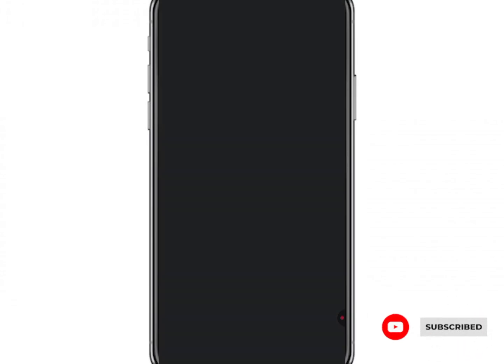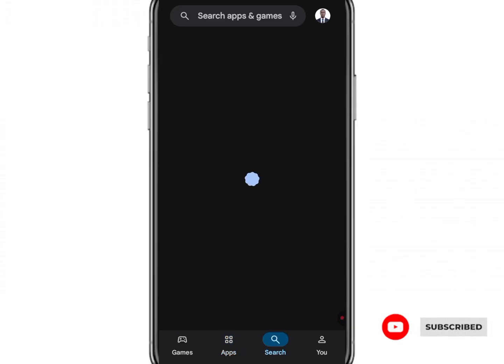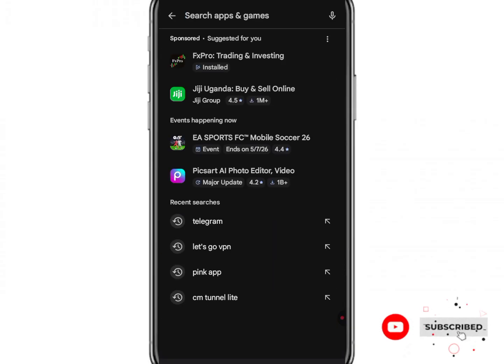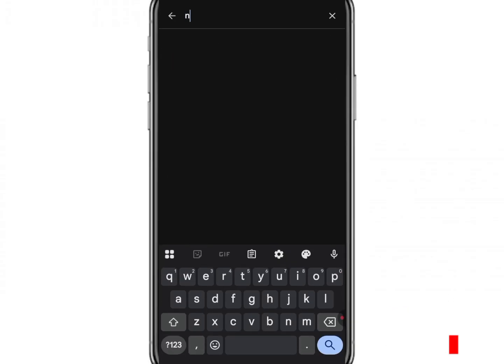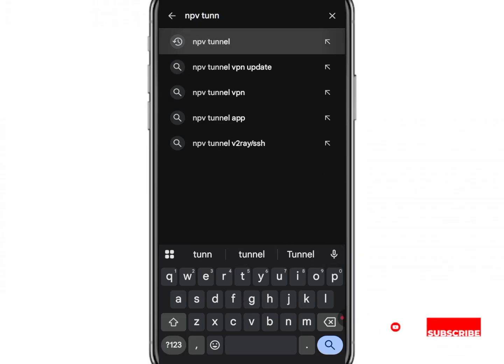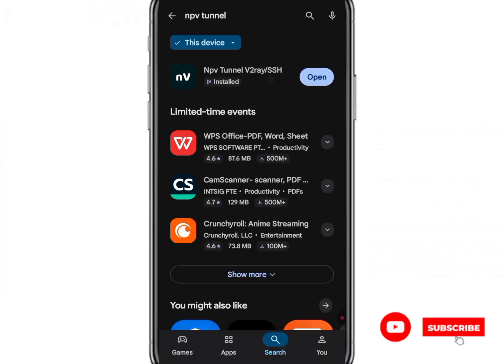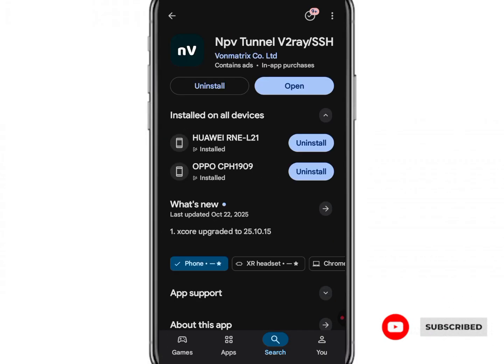Third is to open Google Play Store, and in your Google Play Store you are going to download the real application from Google Play Store for a fast, secure and stable internet access. You're going to download this application called NPV Tunnel, this one. Search and download this application. Take note of the spellings, the app icon and the app name. So download, and after downloading, install, and then after installing, open.